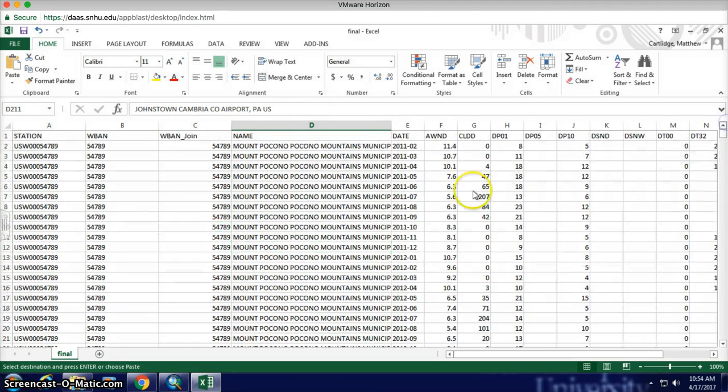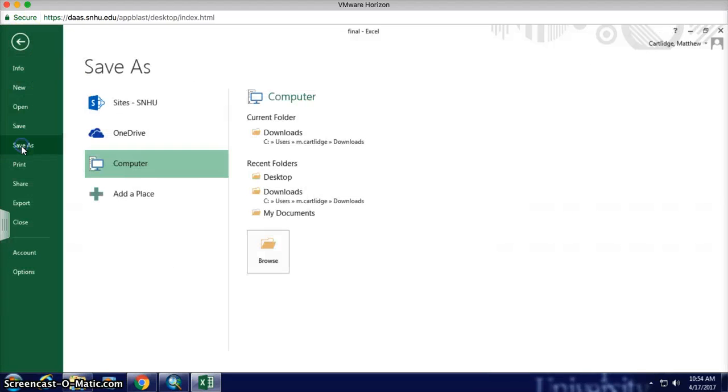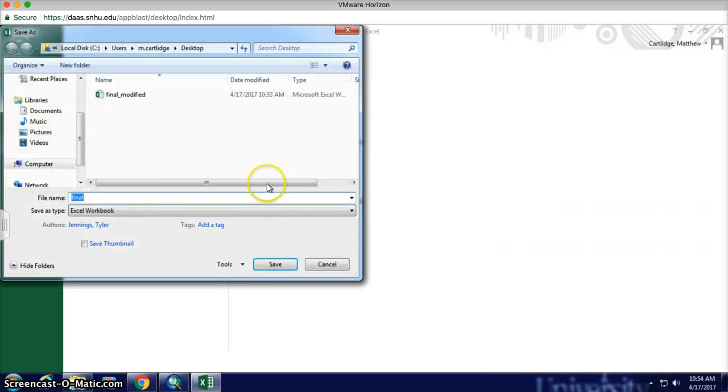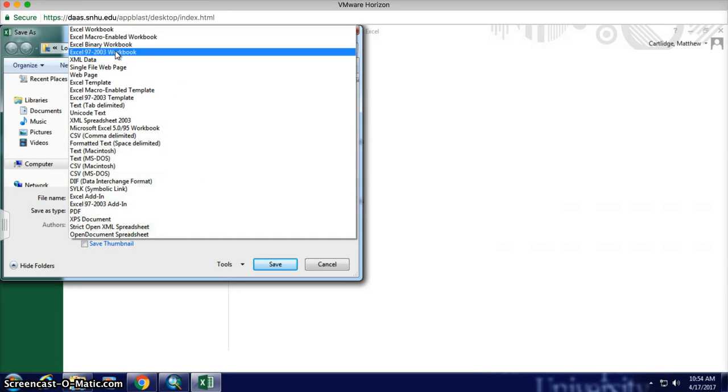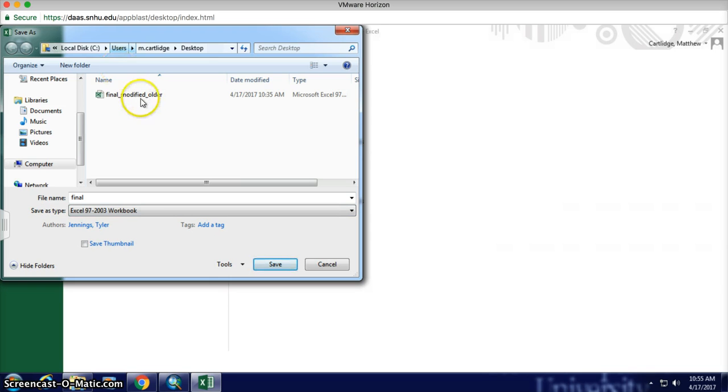Okay, so now we have a field that is taking the last 5 numbers of the station ID that you downloaded. It was first taken off, which is the 5 numbers, and now it is the 5 numbers as an actual number format. At this time we need to save this, so we'll go File, Save As, and here as Save As Type, look for the Excel 97 to 2003 workbook. That is the file format that you want. And you'll go ahead and save that.